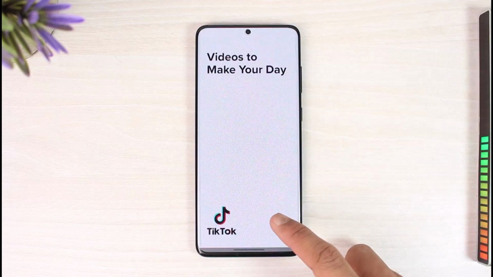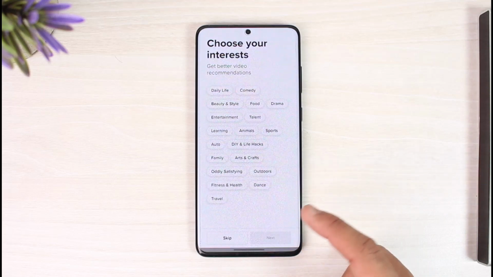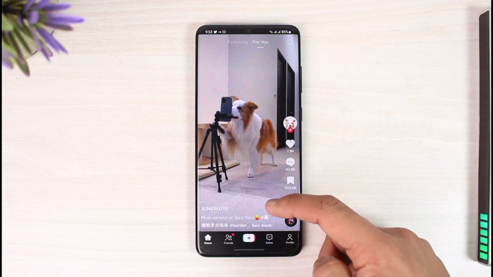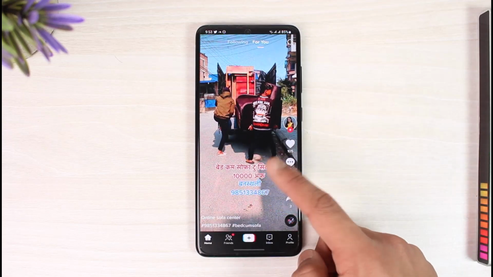So by default you have to understand that you don't really need an account to watch TikTok, because you can basically just swipe up and tap on the start watching button in order to swipe and then browse your contents just like this, as you can see.